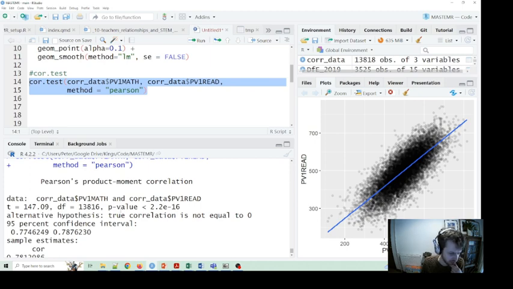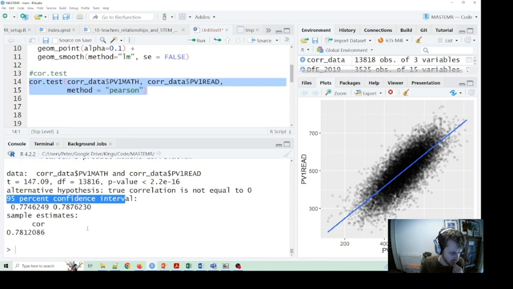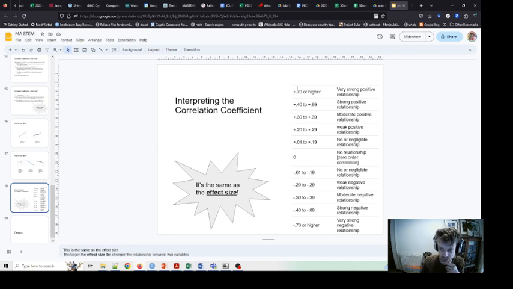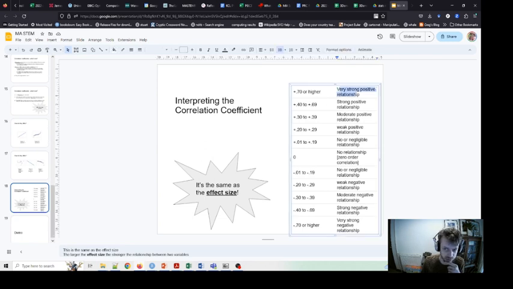And the alternative hypothesis is that the true correlation is not equal to 0. We have a 95% confidence interval, so we're 95% confident that the correlation for this data set lies between 0.77 and 0.79. And the actual Pearson R value it's giving us, the cor value here, is 0.78, which, if we remember, is a really strong correlation. If I go back to my graph, 0.78 is a very strong positive relationship, which we're kind of expecting.